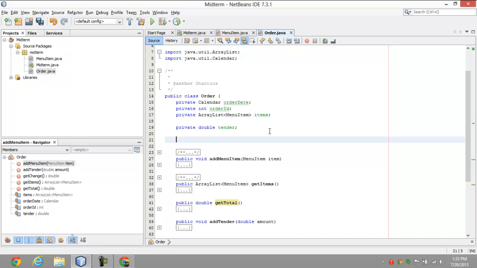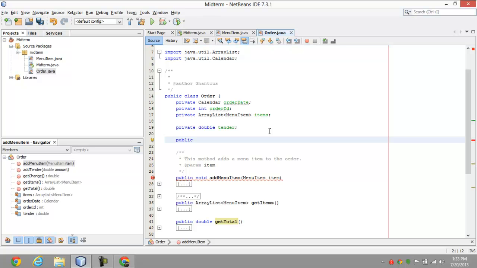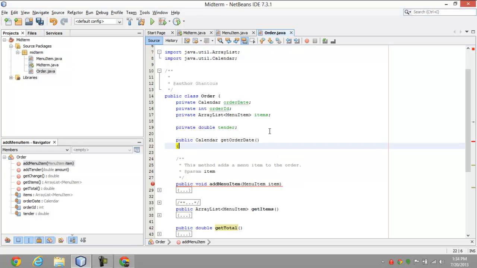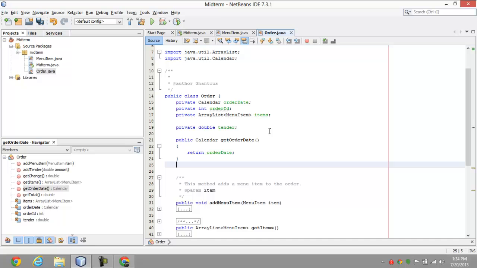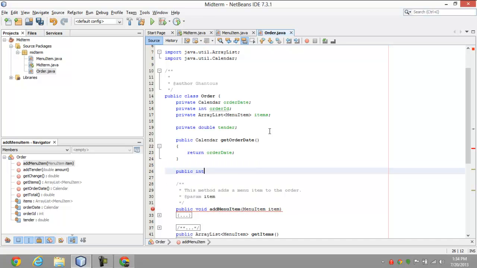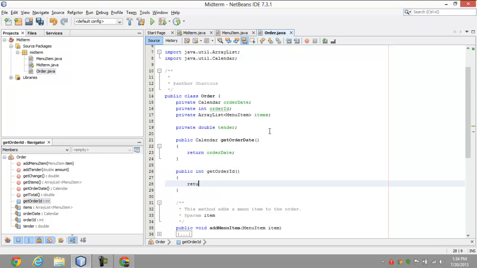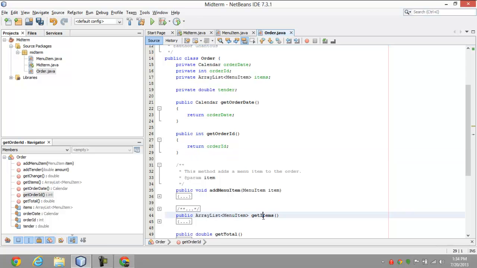we'll simply do as we did with MenuItem, and we'll start off with public, and we'll do orderDate, so it'll be a Calendar. getOrderDate, we'll return orderDate. Public int getOrderID, and return orderID. And we've actually implemented the getter for the items when we did the implementation of getItems.